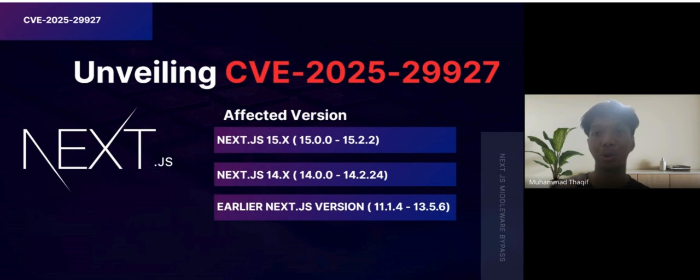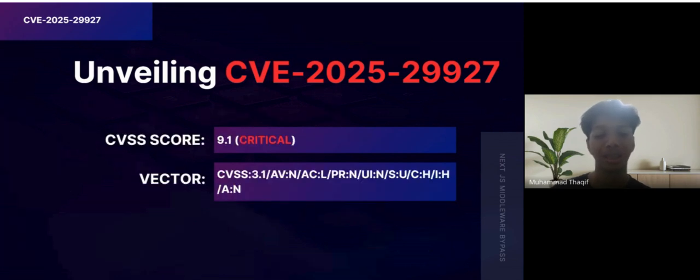So how to exploit this? This one has a CVSS score which is critical, 9.1, because it is easy to exploit but has high impact. So we cannot ignore this vulnerability.